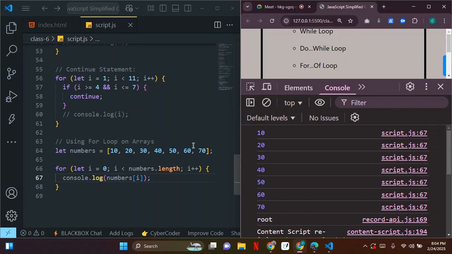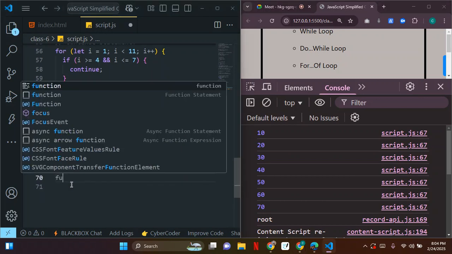So this is what I'm going to do. I want to do that using a function. I don't just want to write that. I want to put everything in a function. So I'll create a function here.